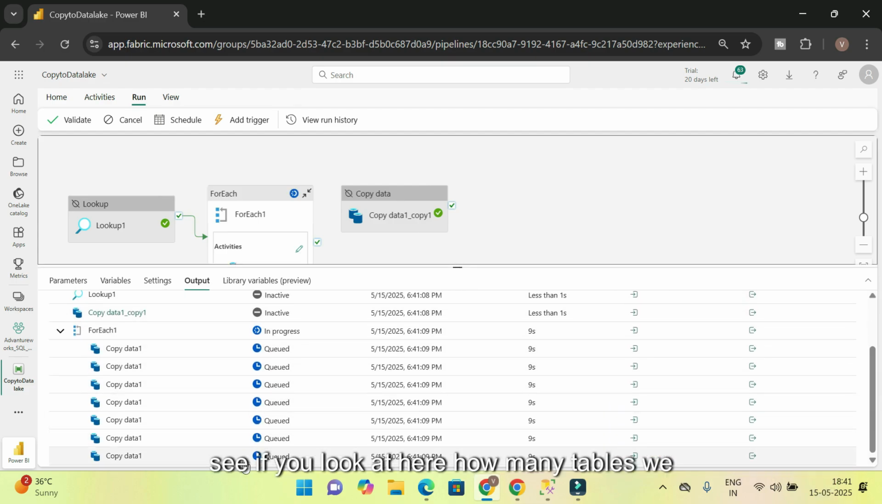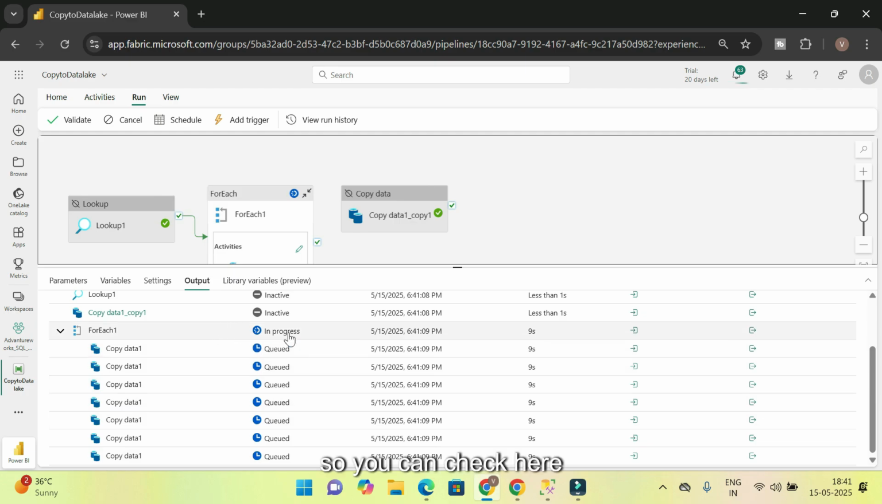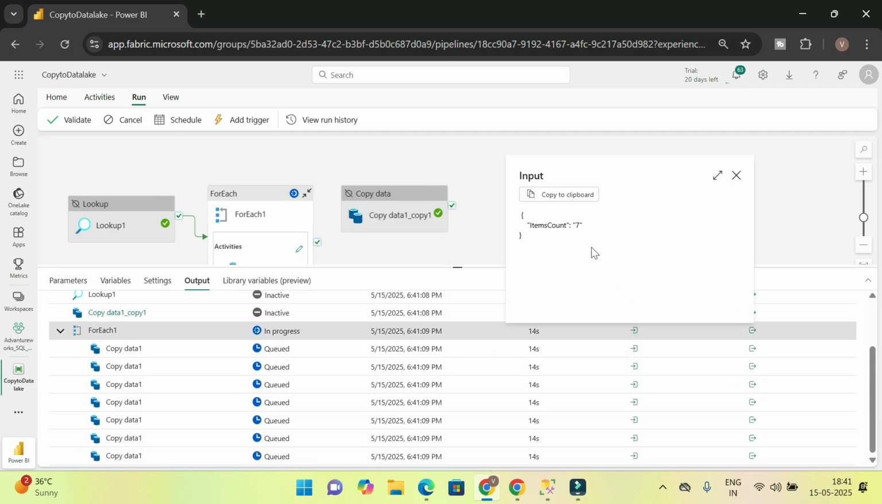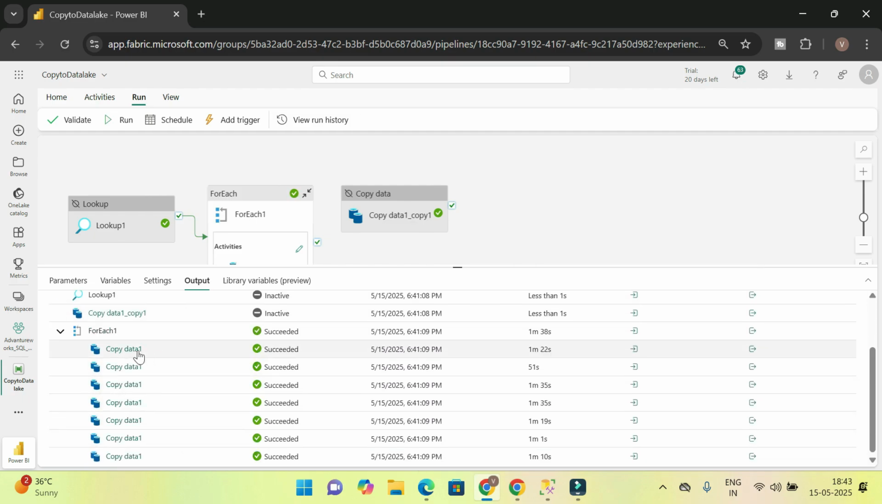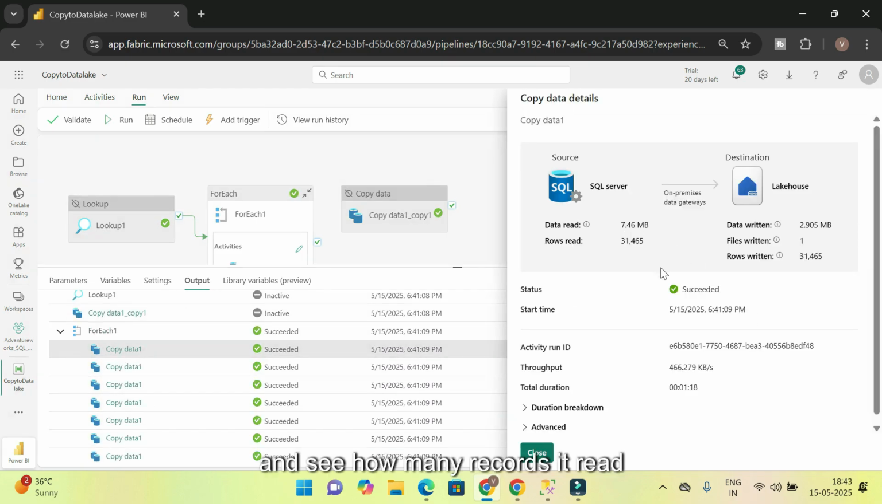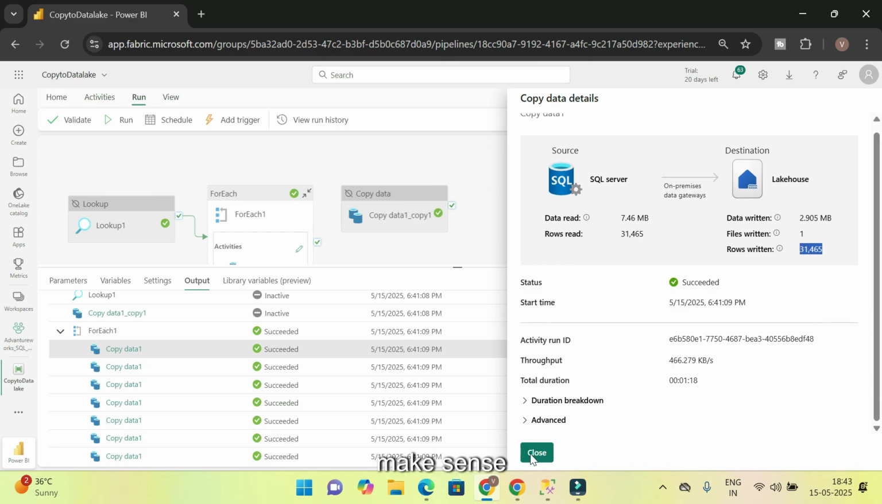See, if you look here, how many tables we were passing. You can check here the number of tables, 7, right? Just click here and see how many records it read. It's written only one file, and then 31,465. So it read, it's written. Make sense?